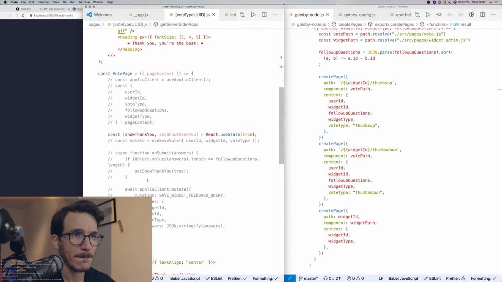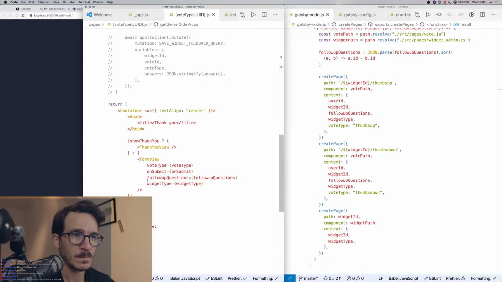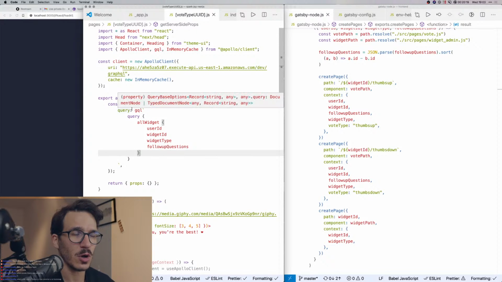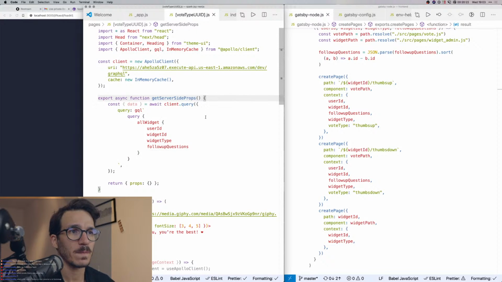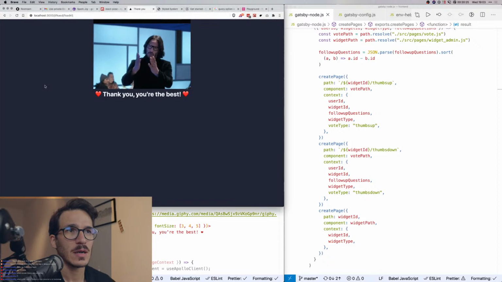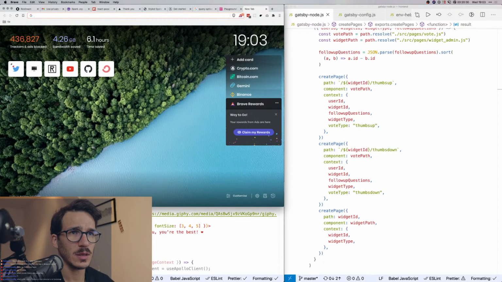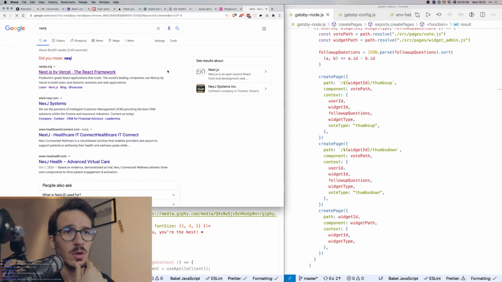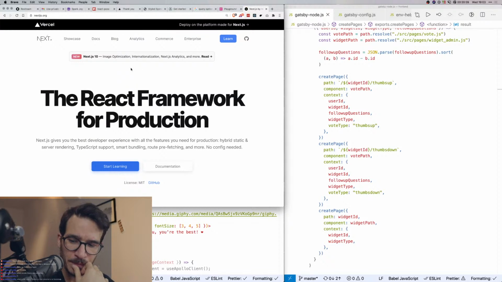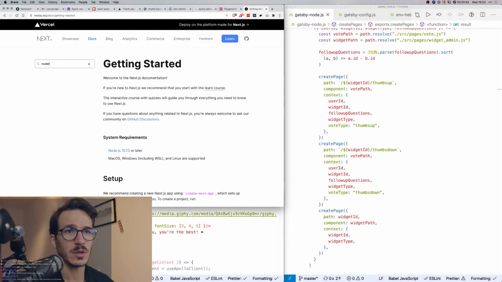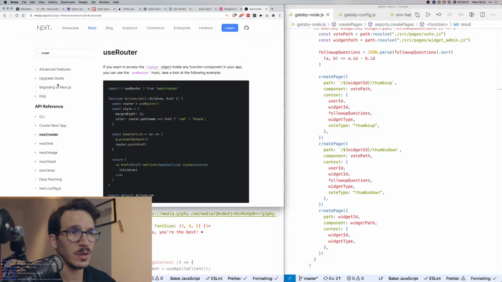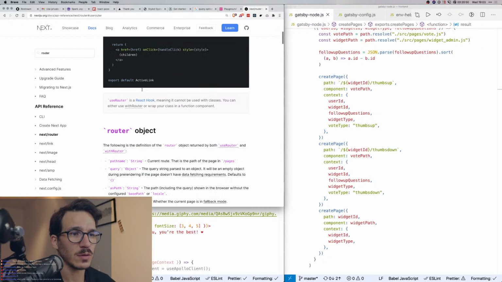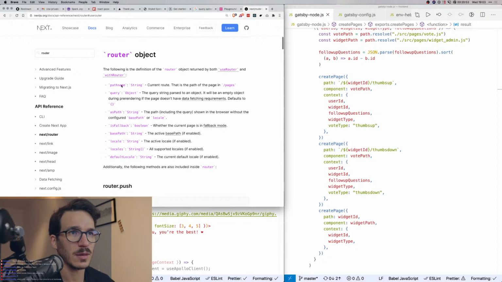Now, vote page, get server-side props. Now we need the router. How do I get route data? Let's go into Next.js by Vercel, and we're going to look at how the router works because I always forget. Next router. Use router. No, router object, current path name.